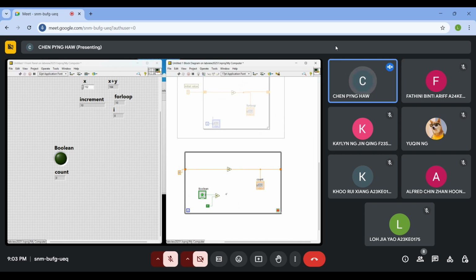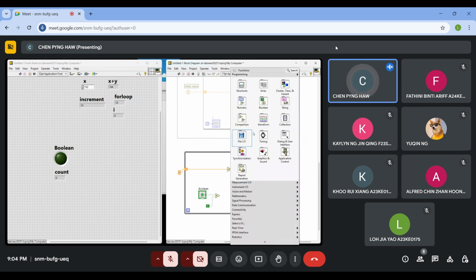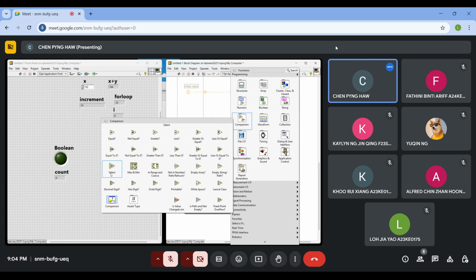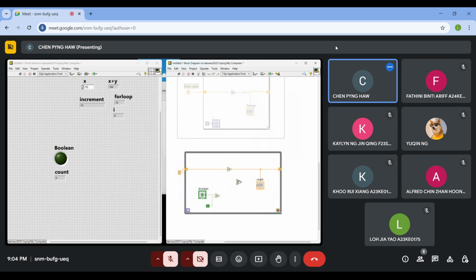If it's true only, we will add to the number. If it's false, then we are not adding; we are using the old value. This one we haven't changed, so we will right click on this to replace with shift register. There's a thing here: right click, new, find comparison, select this one. So the output should be this one, Boolean.